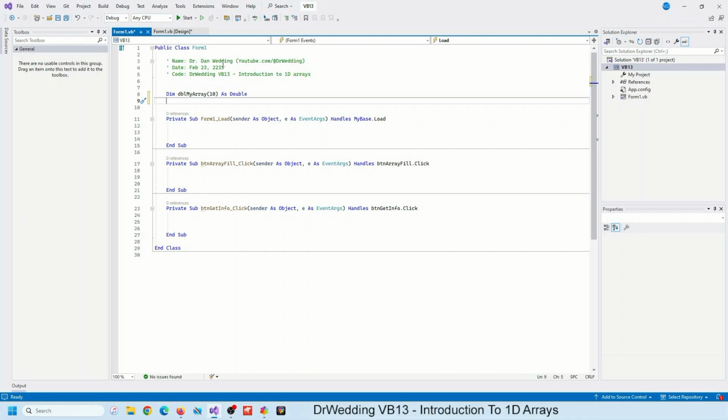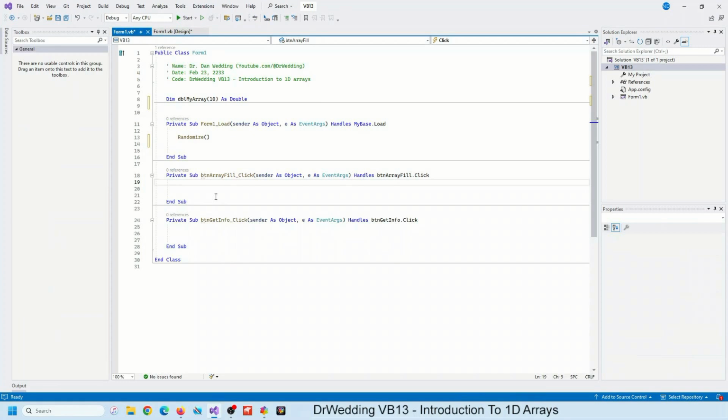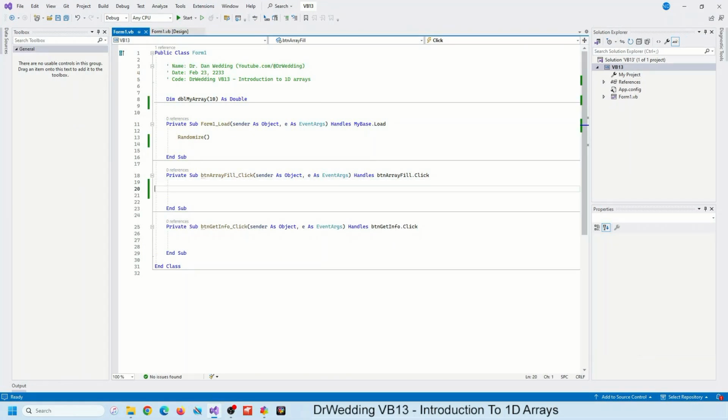I'm going to fill this array up with random values, so I'm going to have to go to form load and randomize the random number generator. Next, I'm going to fill the array with random values. It really doesn't matter what the number is. I'm just filling up the array. I'm going to take this value and set it equal to the first value of the array.